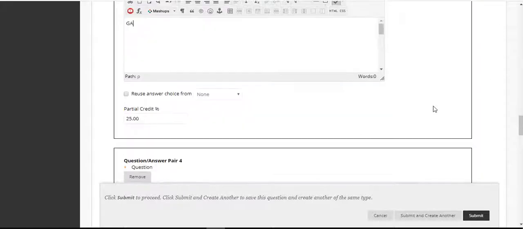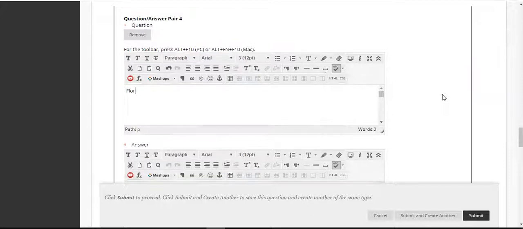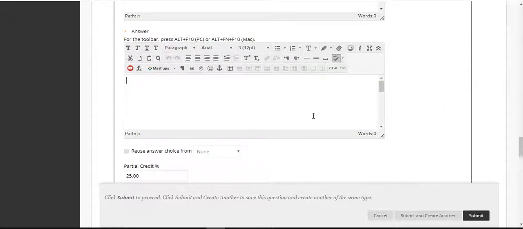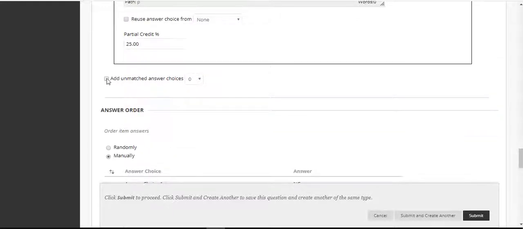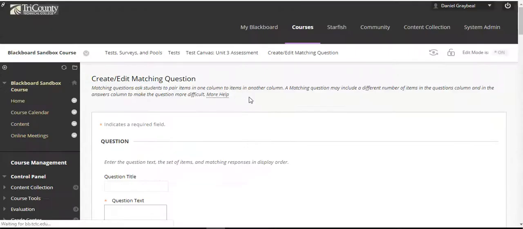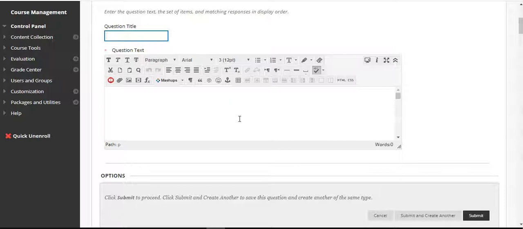And I'm just, like I said, going to put in something very quick here. Okay, and then if you come down here, I want to add some unmatched answers because I want to give them something more than just the 4. So it's going to reset this just a little bit.